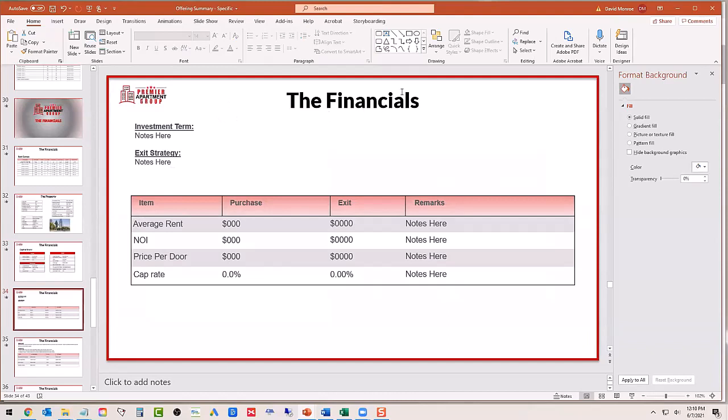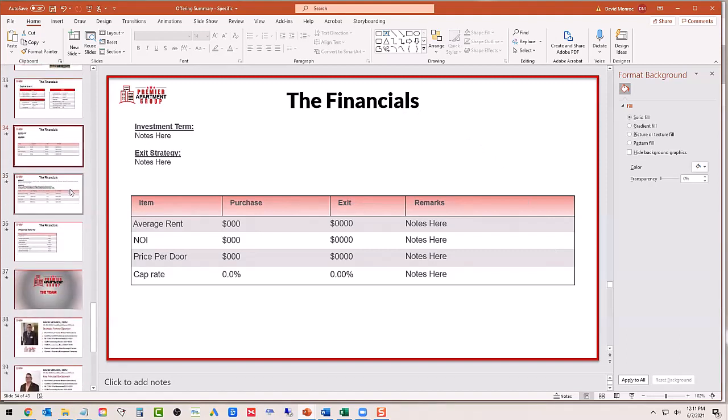Then Perry had a slide similar to this. If you guys remember, this had his investment term, his exit strategy, and then some information about the financials themselves at purchase, at exit. So this was kind of his exit strategy. I modified it quite a bit to make it our own, but took the framework from his because I liked it. I took a few of these actually from his because I liked them and brought them in, but we're making them our own.